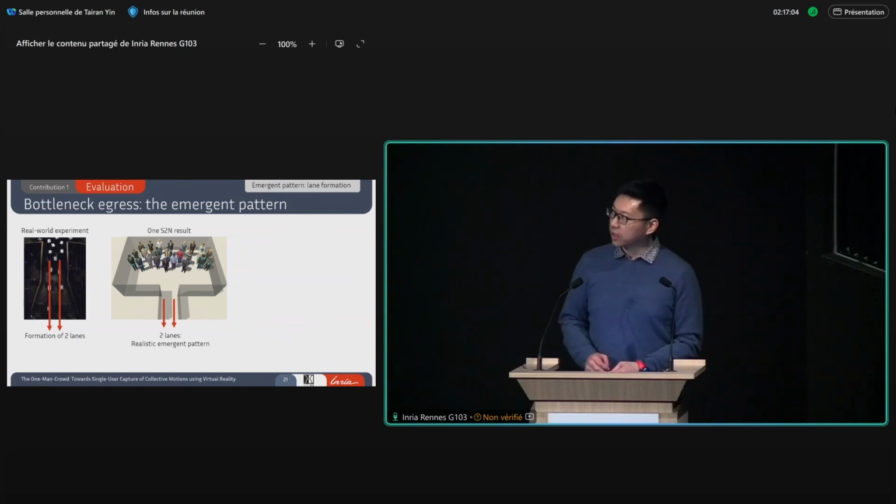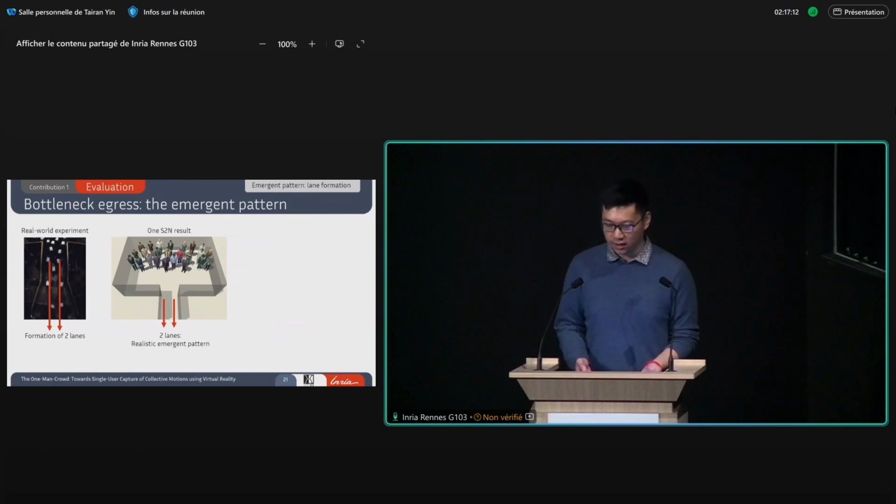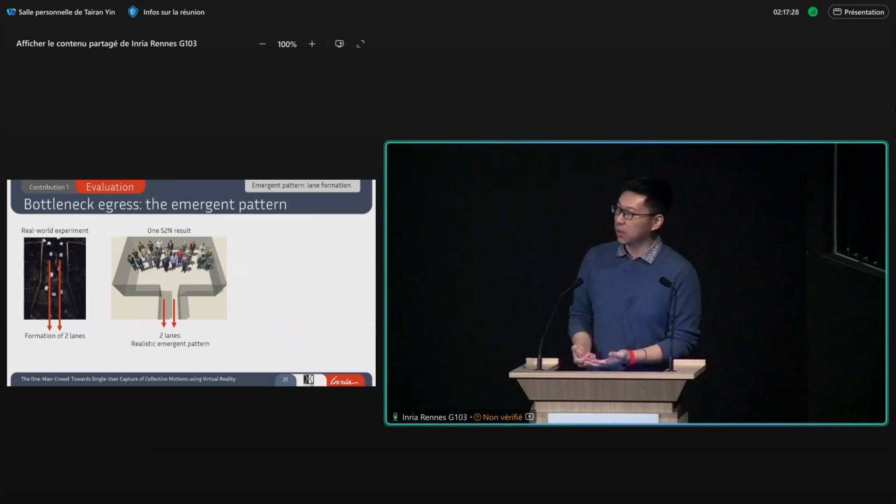Well, first of all, I want to mention that there are two different scenarios of evacuation. You have the emergency evacuation, and you have a normal evacuation, right? That's what I found in the literature. For the normal evacuation, we basically just ask the participant to go through the bottleneck, even in the real world experiment. In this case, the one-man crowd paradigm would be usable, I think.